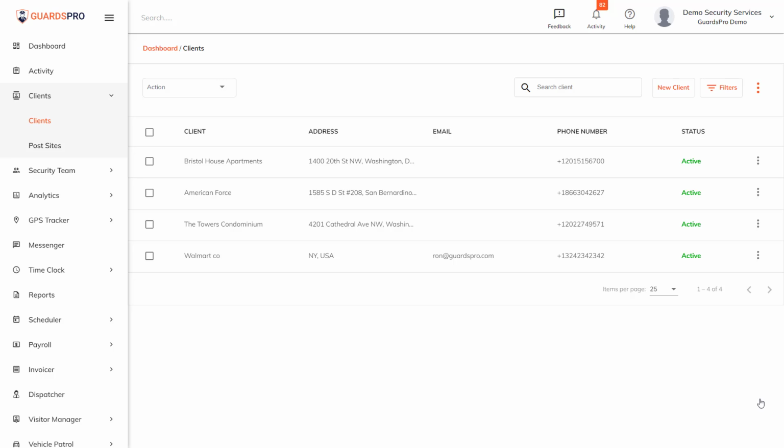Additionally, you can attach notes and files, view associated post sites, invite clients to access the client web portal, create users with specific access levels, turn on auto email reports for a client, and even register clients as post sites.